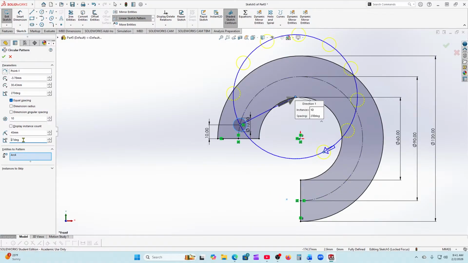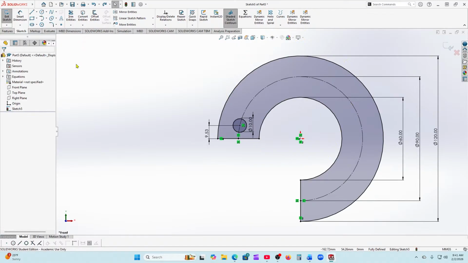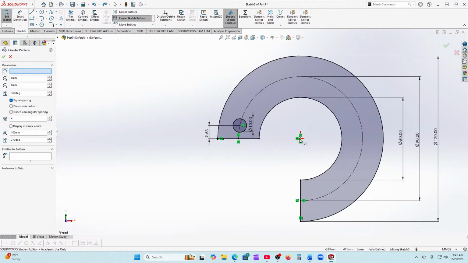Oops. What are you doing there? Why are you being so? Let's do that again. Axis of rotation. Right there. I'm going to do 270. I only want it to go around a certain amount. I need to have 10 on here, and for here.